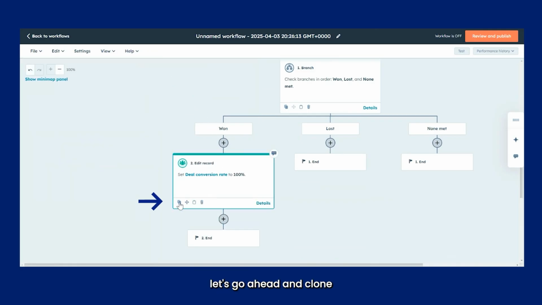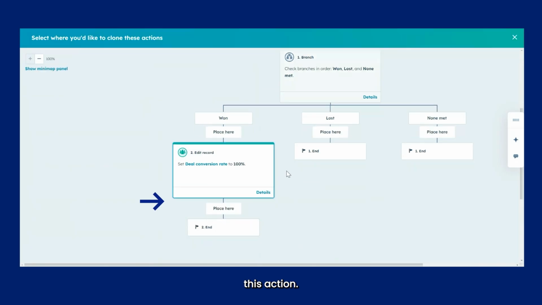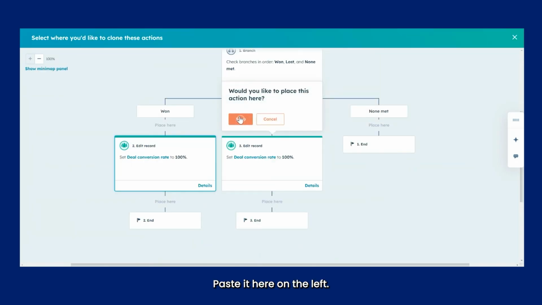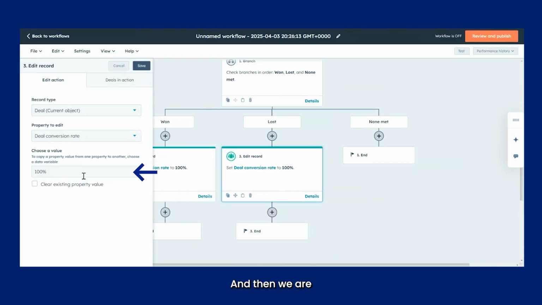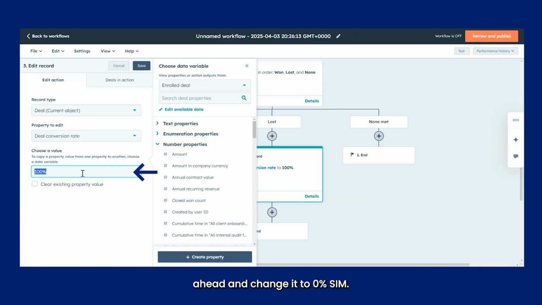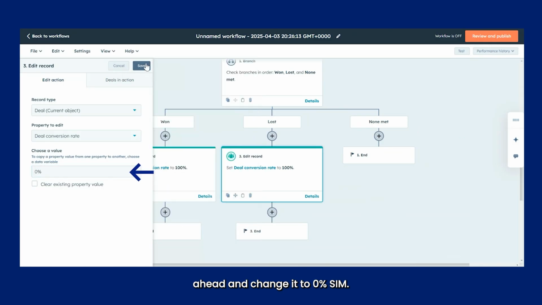And then let's go ahead and clone this action, paste it here on the lost, and then we are going to go ahead and change it to 0%. Save.